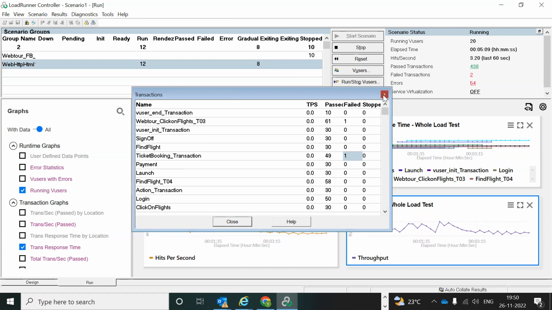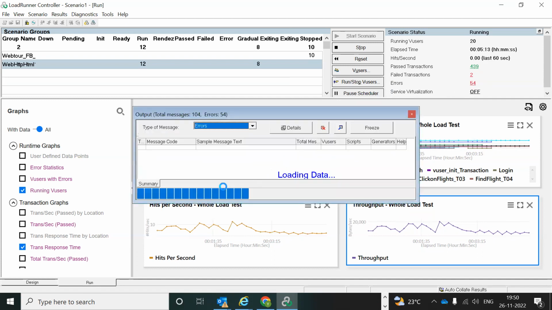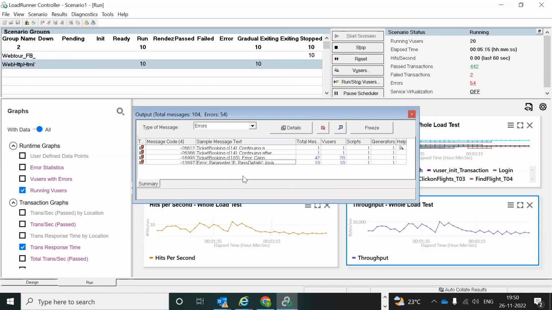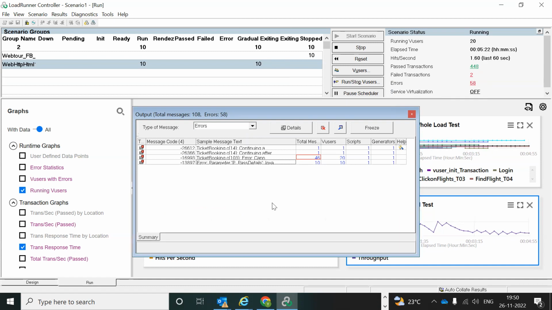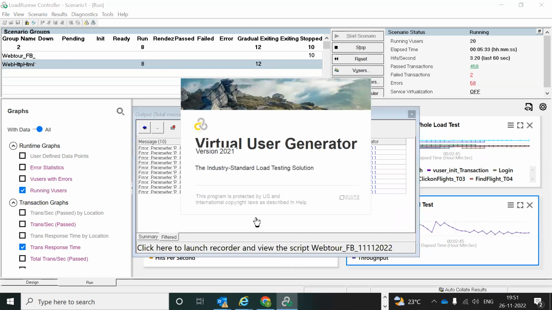Okay, means no problem. So this is some parameterization issue. You can observe here. You can click on this, and it will display the message also. You can click on this, it will show the message, and you can go to the script, identify what that error is, and resolve it.